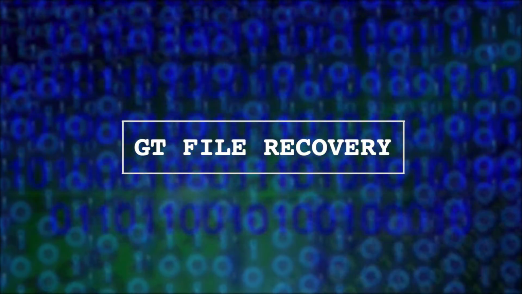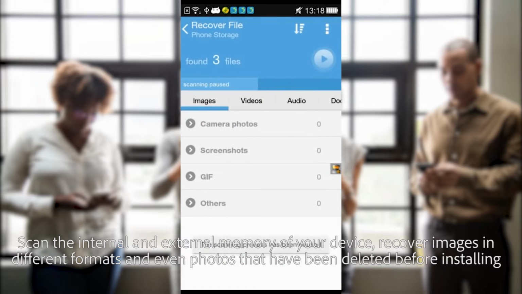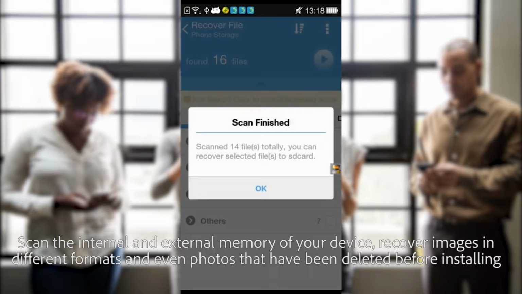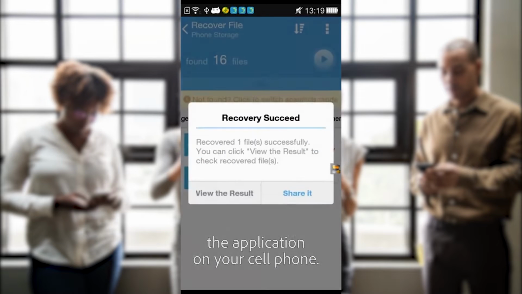GT File Recovery. Scan the internal and external memory of your device, recover images in different formats and even photos that have been deleted before installing the application on your cell phone.